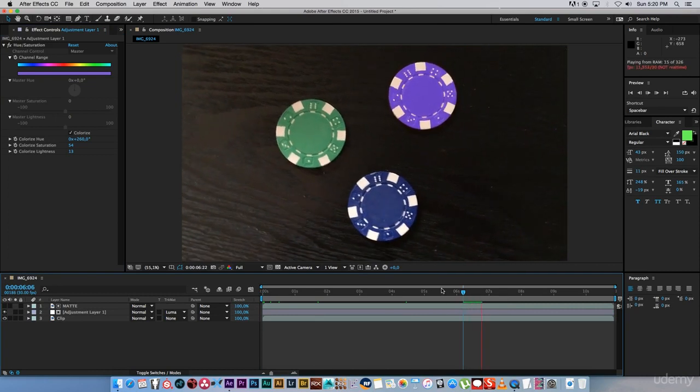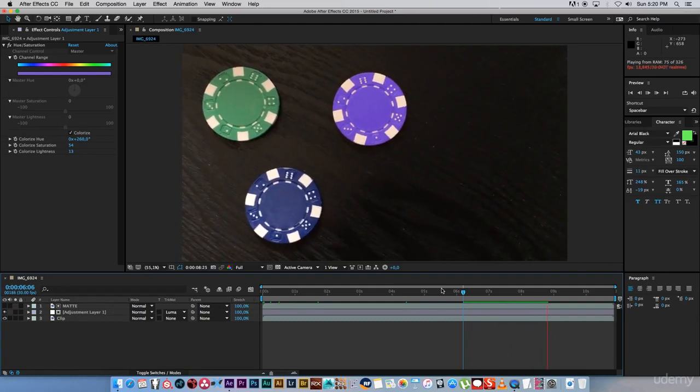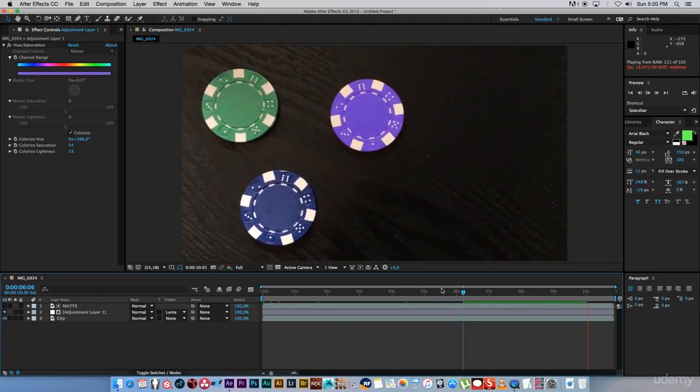And that's basically how easy it is to use mattes in After Effects to affect only certain objects or certain areas of your video. Thank you for watching, and I'll see you in the next video.